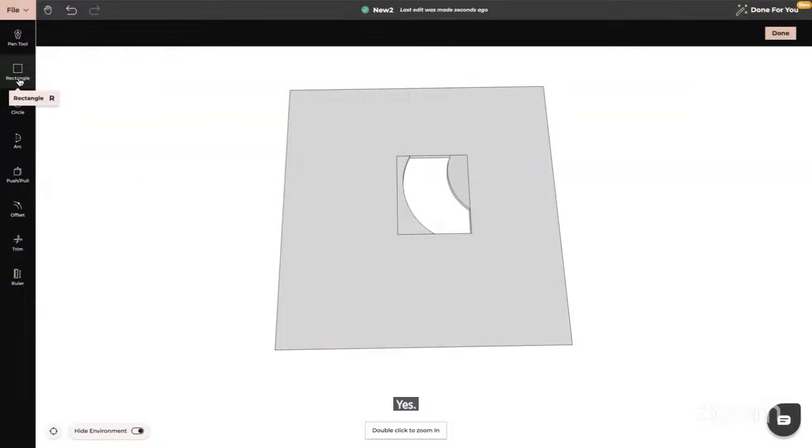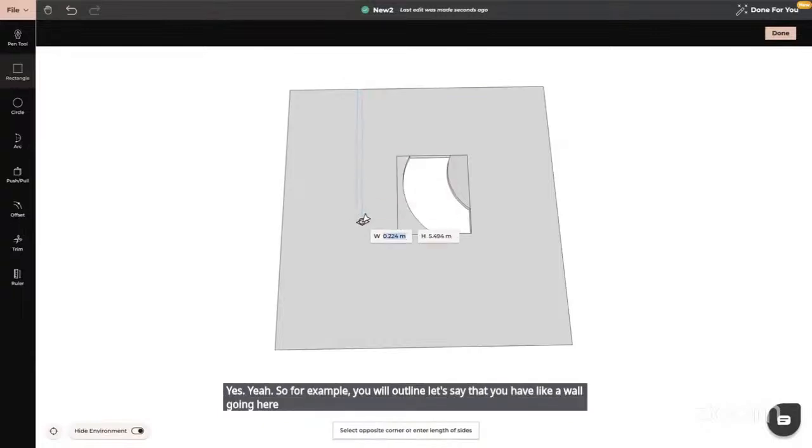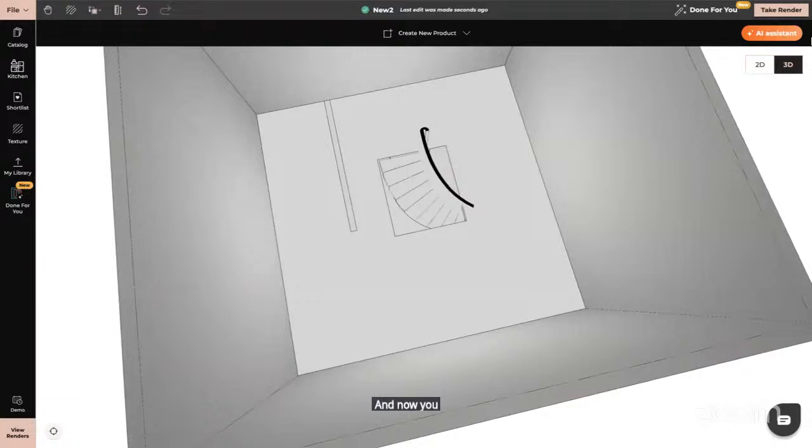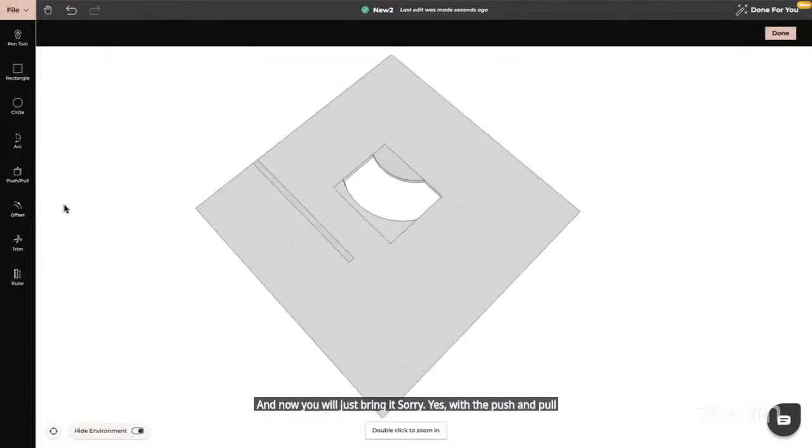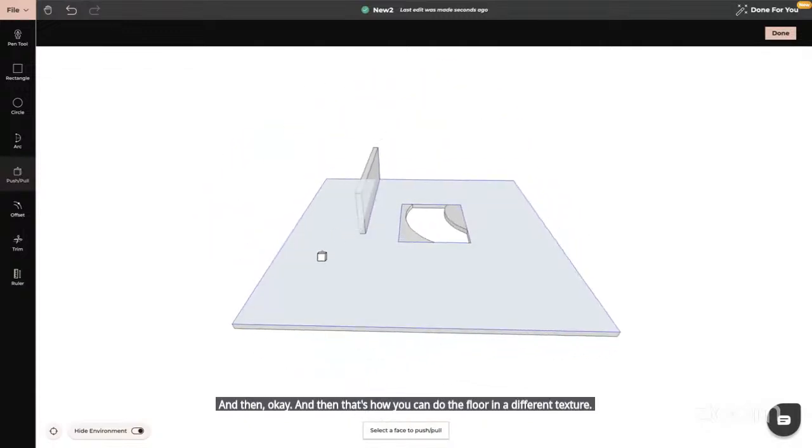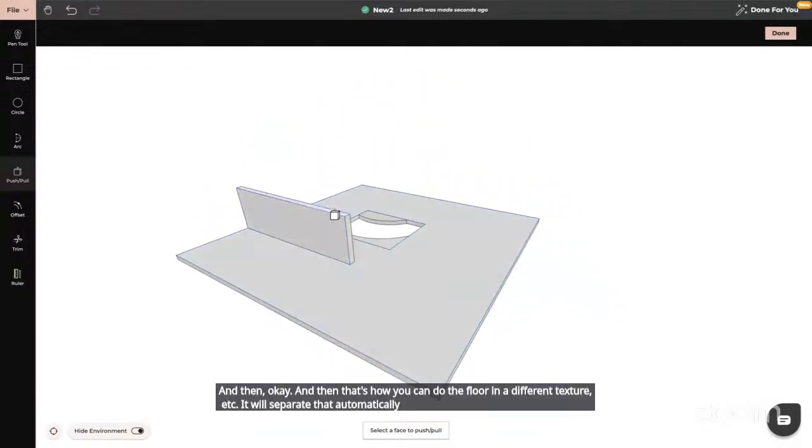So for example, let's say that you have a wall going here. You will outline the wall, and now you will just bring it up with the push and pull. And then that's how you can do the floor in a different texture, etc. It will separate automatically, then you can apply different textures.